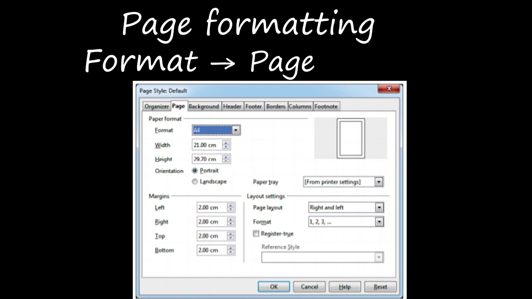We can set or change this page margin in two ways, right? You can use rulers also. Using the rulers means the ruler will be there in the left side and the top side of the page. If it is not there, you can just go to View and click on that Ruler checkbox, and the ruler will be displayed. Or you can also set the margins using the page style dialog box.